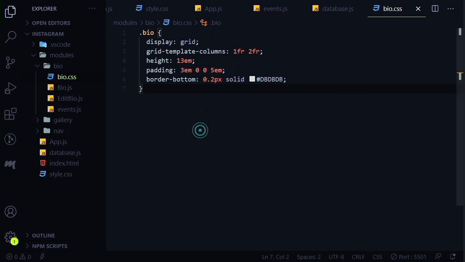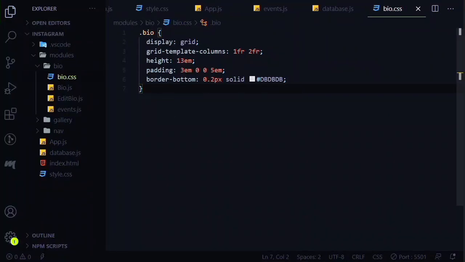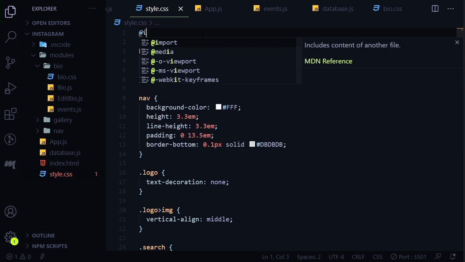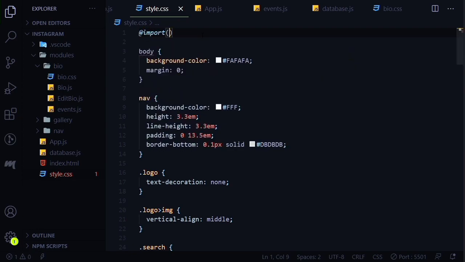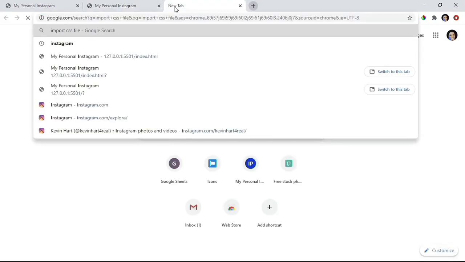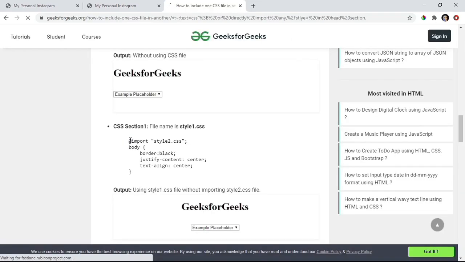And okay, now how do we make this work? Let's go back to application and see what it looks like. Our bio is without the styling. Now to make this work, what we're going to do is go to the style.css file and import. So we use the @import keyword, and then I think this should be it. I'm not sure I remember. Let's quickly search. Import CSS file @import. This is it. So there's no need for the parentheses we added.